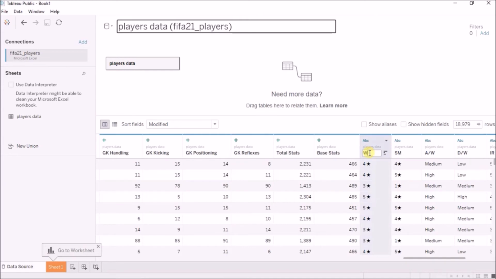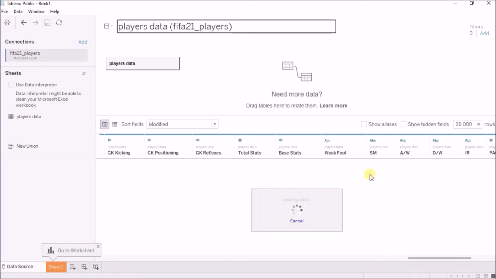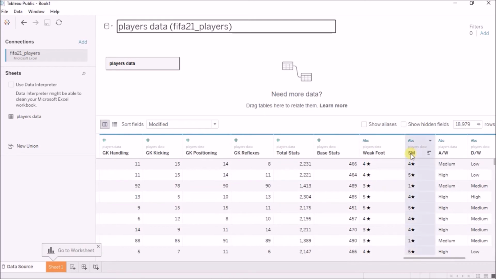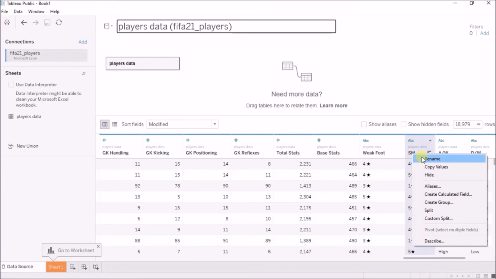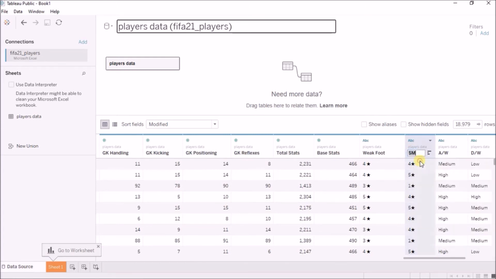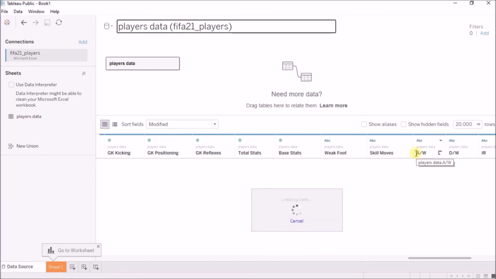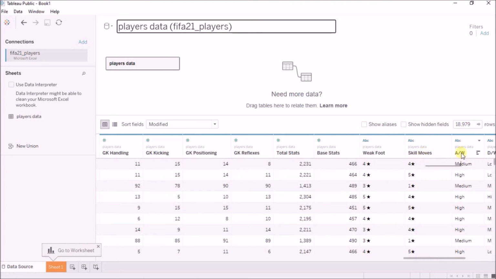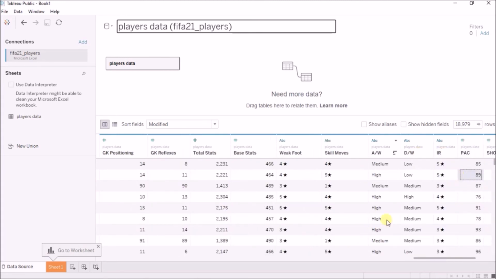You can see this WF is basically weak foot, and that is how good the weak foot of that particular player is. Phi means the weak foot is also as good as the other foot. Okay, SM is nothing but the skill moves. So to change the name, I can also right click here and click on rename, and I can say rename to skill moves. But how good is the player at doing skill moves? AW is the attacking work rate, DW is the defensive work rate, and all of these things.